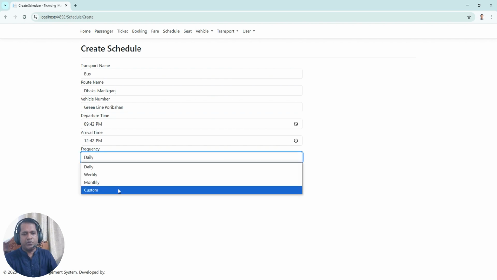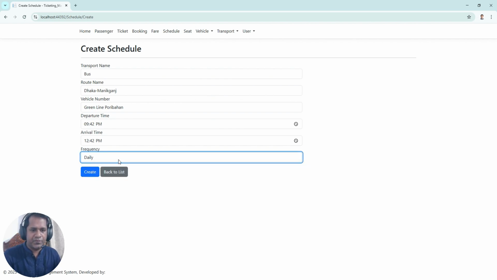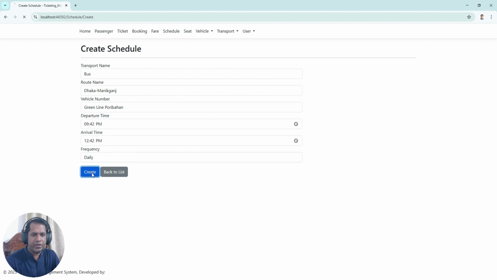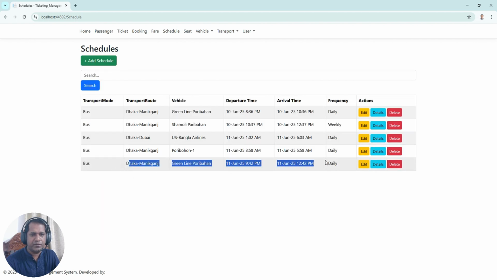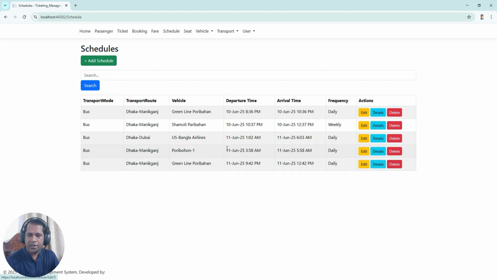And how it travels, is it daily or weekly or monthly or custom, you can set from here. If you want to add multiple options, you can set from here. For example, just click create. You see, already created this one, the schedules. So like this you can add schedules, edit schedules or delete schedules as usual. For making this video shorter, I am not showing you everything.